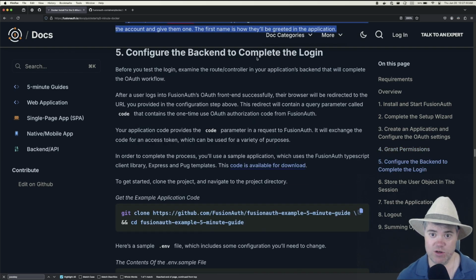Configure the backend to complete the login. Before you test the login, examine the route controller in your application's backend that will complete the OAuth workflow, which we don't have right now. After a user logs into FusionAuth's OAuth frontend successfully, their browser will be redirected to the URL you provided in the configuration step above. This redirect will contain a query parameter called code that contains the one-time use OAuth authorization code from FusionAuth. Your application code provides the code parameter in a request to FusionAuth. It will exchange the code for an access token, which can be used for a variety of purposes.